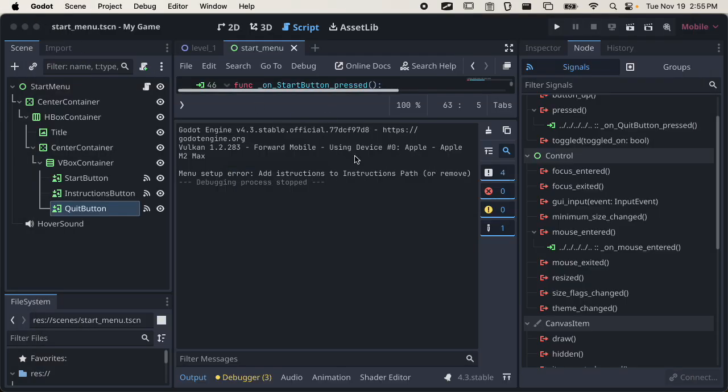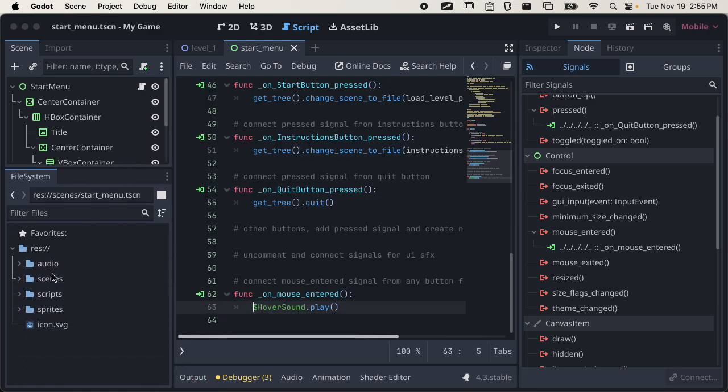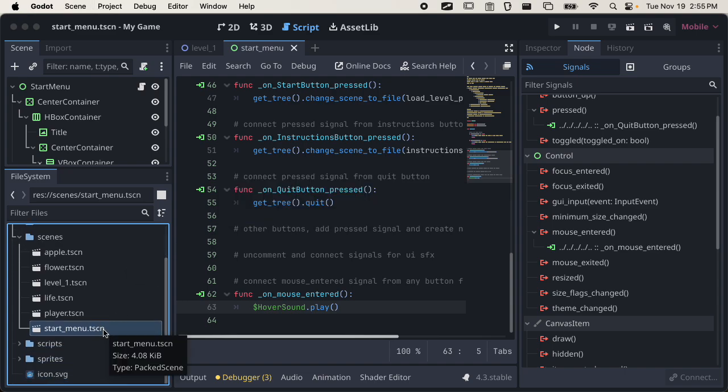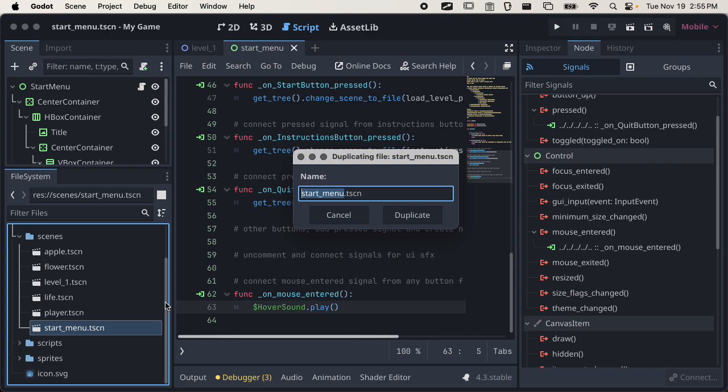So then we just need to make a bunch of copies of this because we're going to use it for our in-game menu as well. So let's close the output. Let's open our file system and go to scenes. And this start menu, I'm just going to make a few copies and then just change a couple things to make different menus. So I'm going to right click on this and click duplicate. And I'll call this instructions.